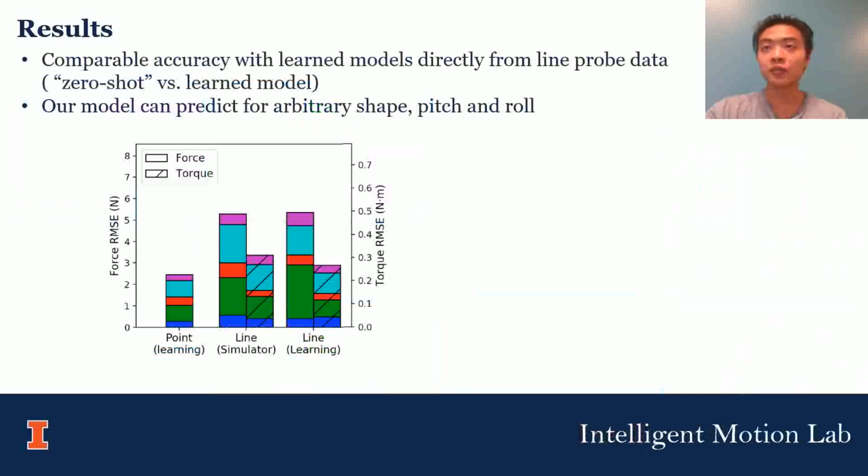To evaluate the performance of our approach, we also collected validation data using the line probes in a similar manner to the point probes. We also trained models to predict the total force and torque on this probe using data from 10 random pokes.